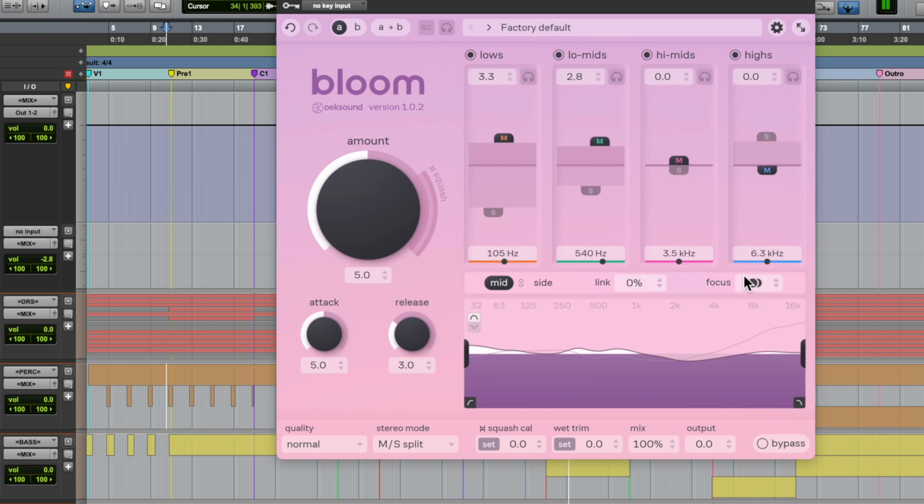The focus control can be used to decide the relative amount of processing between the split channels. In its midway position, Bloom processes both channels at equal amounts. Adjusting the focus to either direction will decrease the processing of the opposite channel.